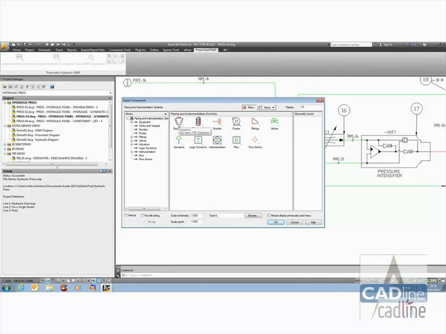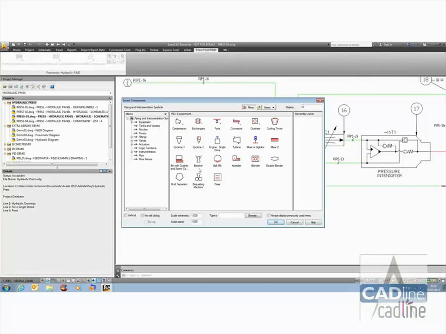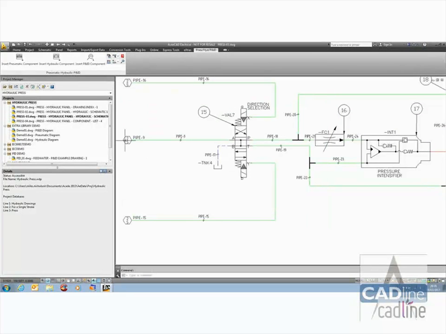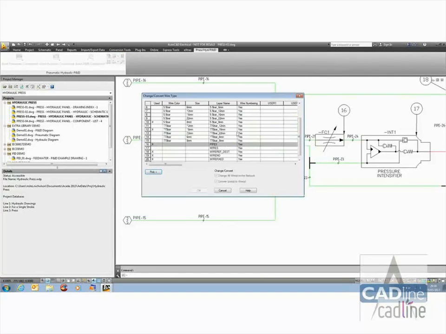Components are logically grouped. So if I select equipment, I only get icons with regards to equipment. I can also select from the list down the left hand side, and similarly I get just my pumps in this instance. Pipe types can be defined. And basically they're based on layer names with additional information.